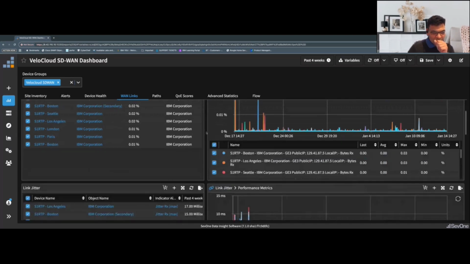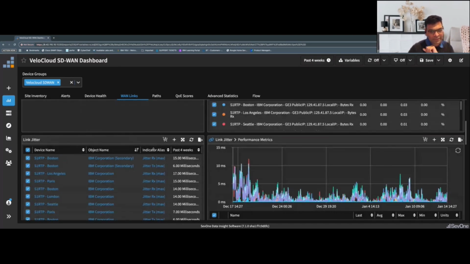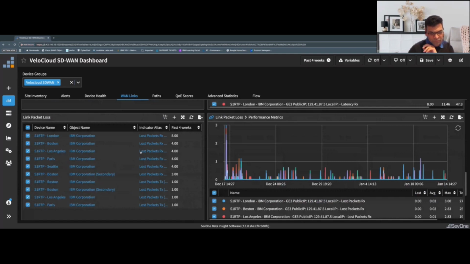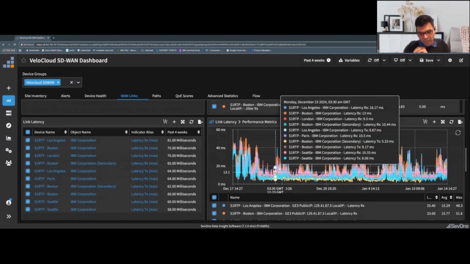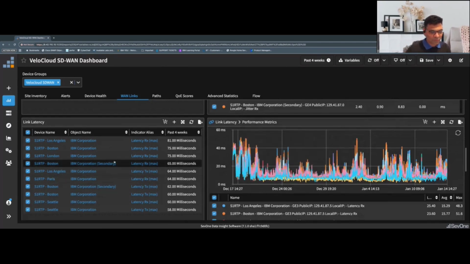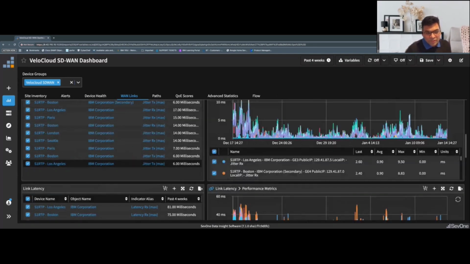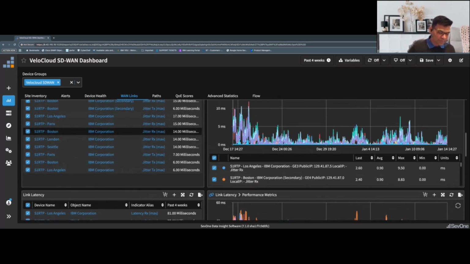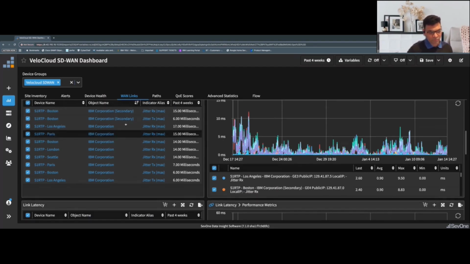So from a link perspective, we collect not only the availability, but also things like jitter, latency, and packet loss. Very important to look at the history and the baseline. These are the things where you basically want to know what the normal jitter is from this site. The way VeloCloud calculates this jitter, latency, and packet loss is they do a test to the closest geographical gateway. But we collect it, we baseline it, and we report it, and you can alert on it as well.